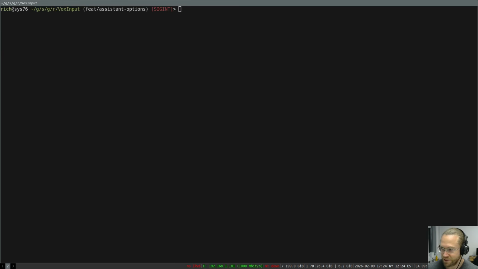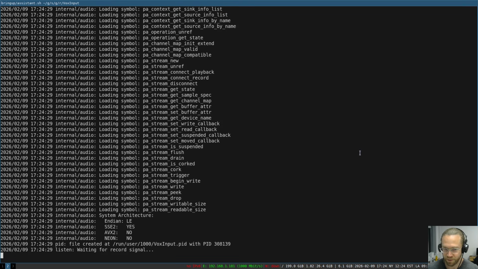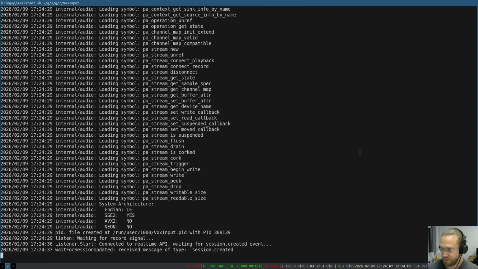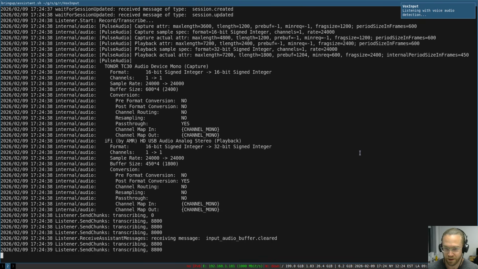Hi, so I'm going to quickly show VoxInput's new assistant mode, which uses the LocalAI real-time API. So I'm going to start that up. And this is using local models only. Hello, Vox.